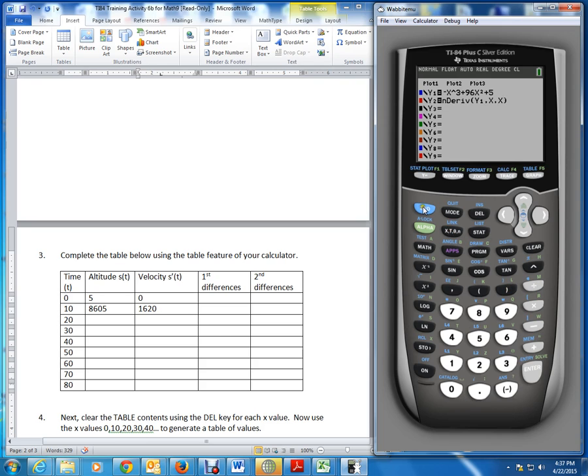And just checking this, let's check our table real quick and go second table. So at 10, I have 8,605, and indeed I have 1,620. Now, if I go to 20, it'll automatically fill in my altitude and my velocity at 20. And the same thing for 30 and for 40, 60 and 70.